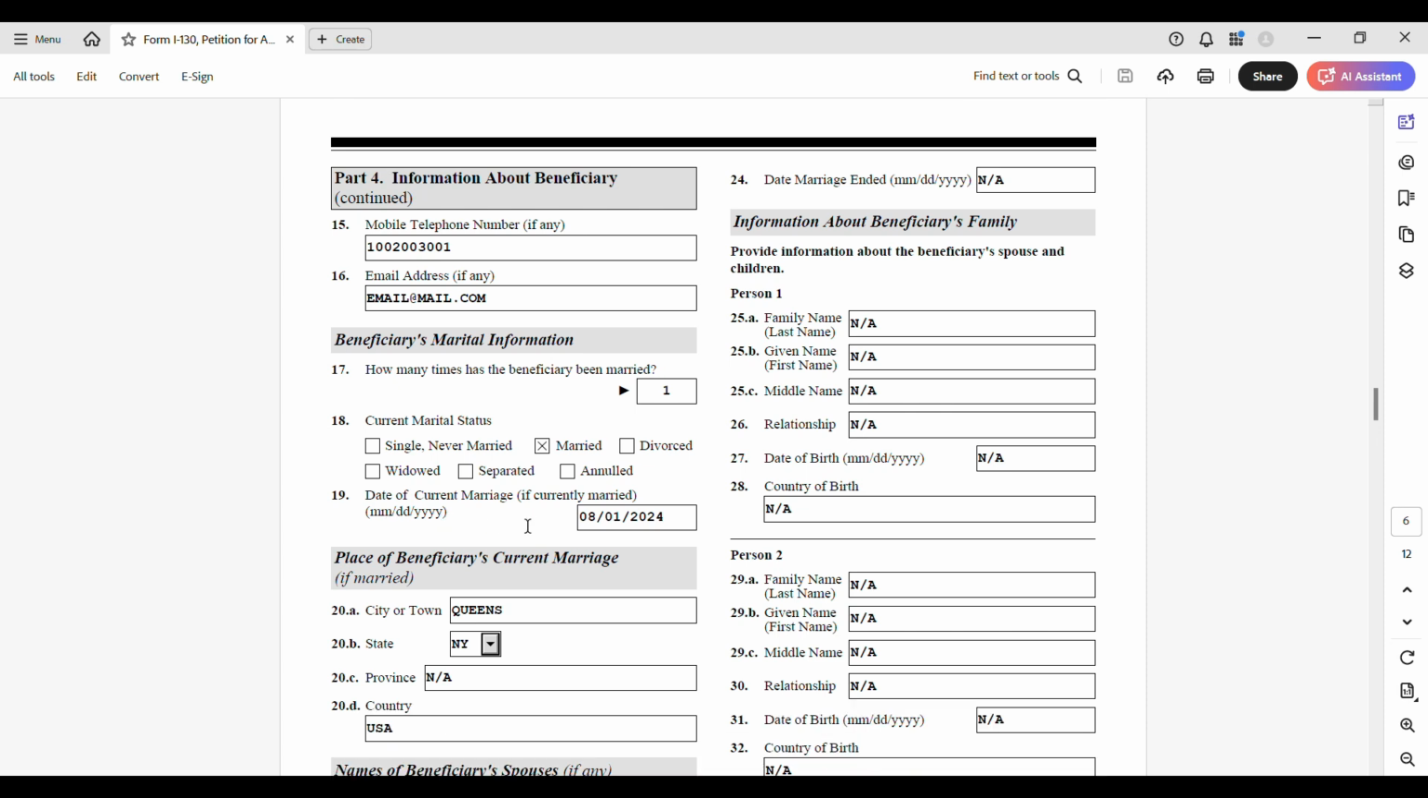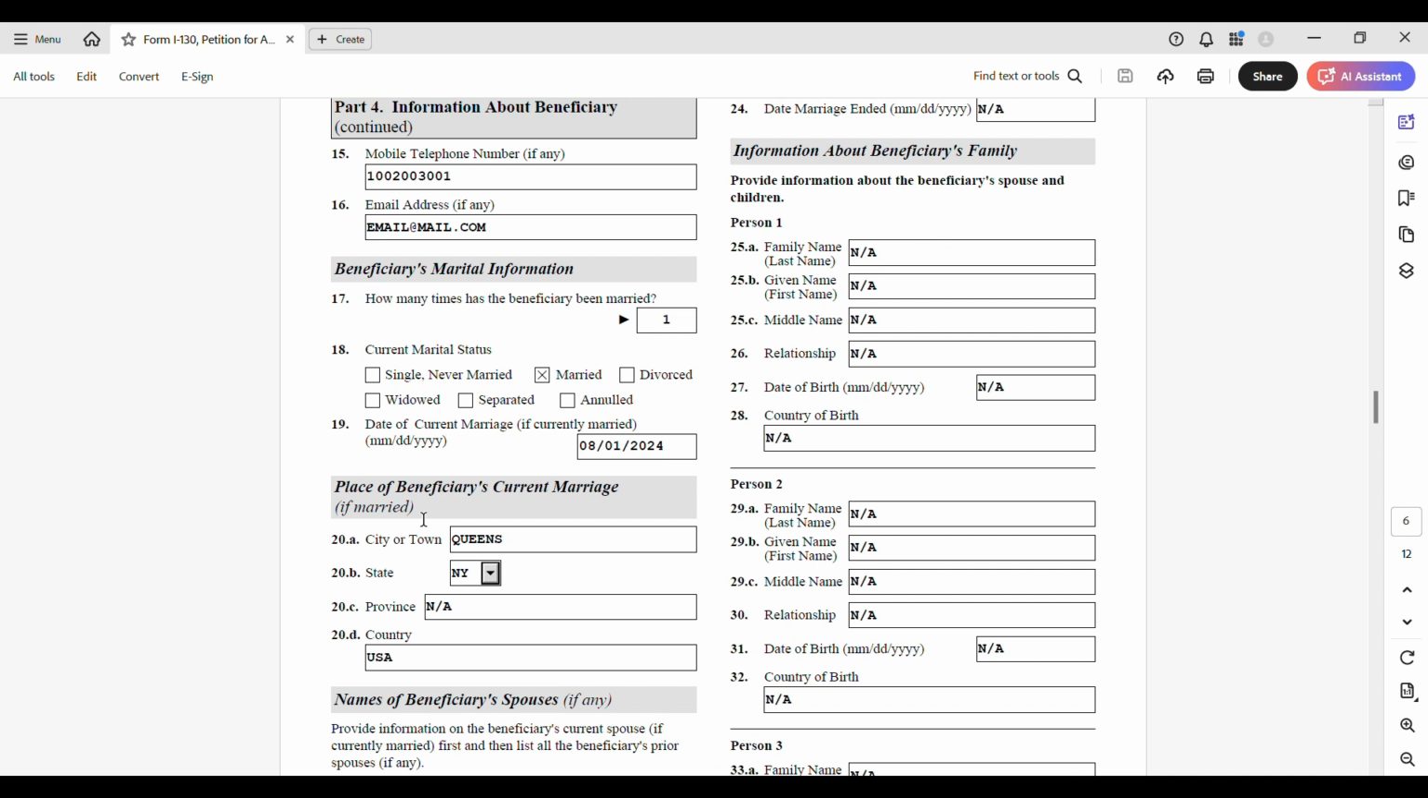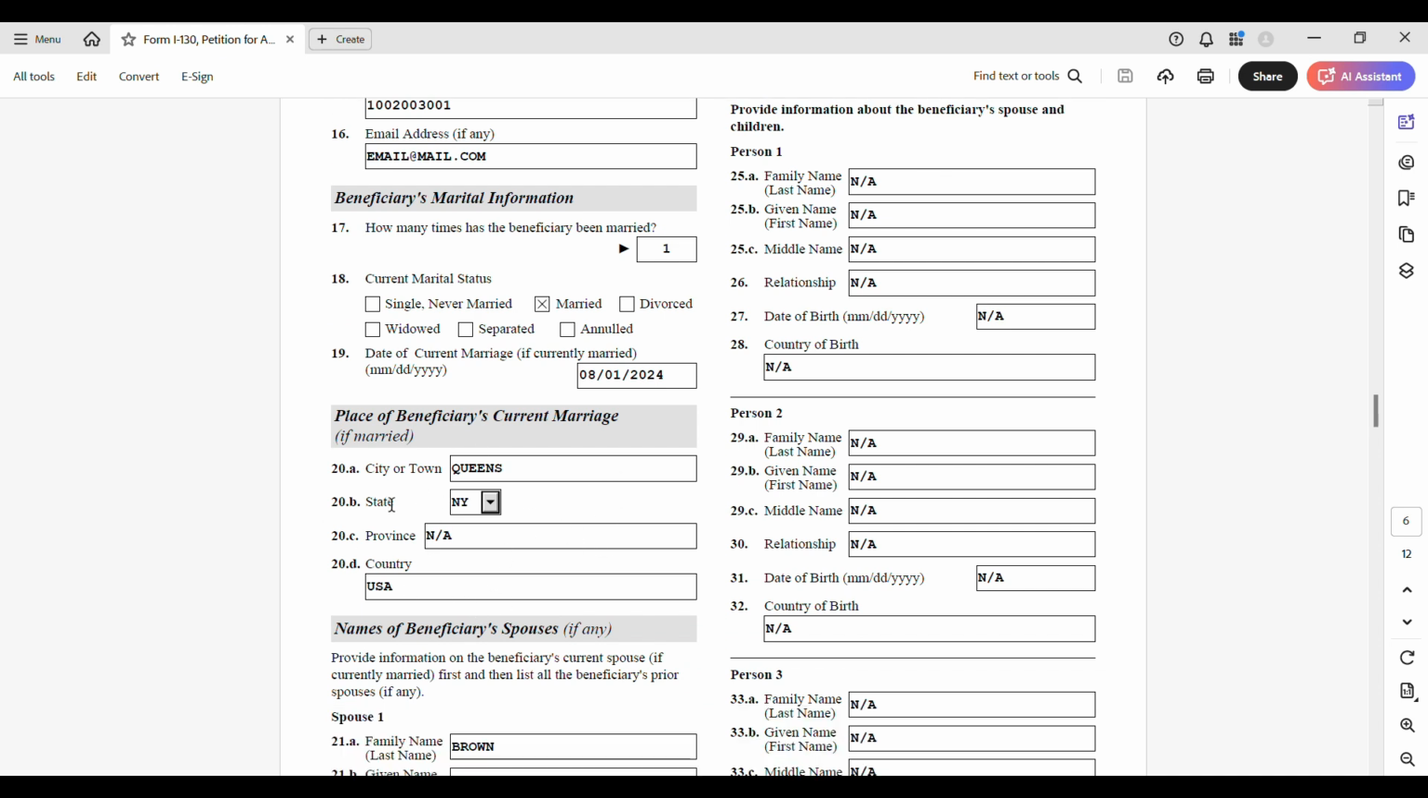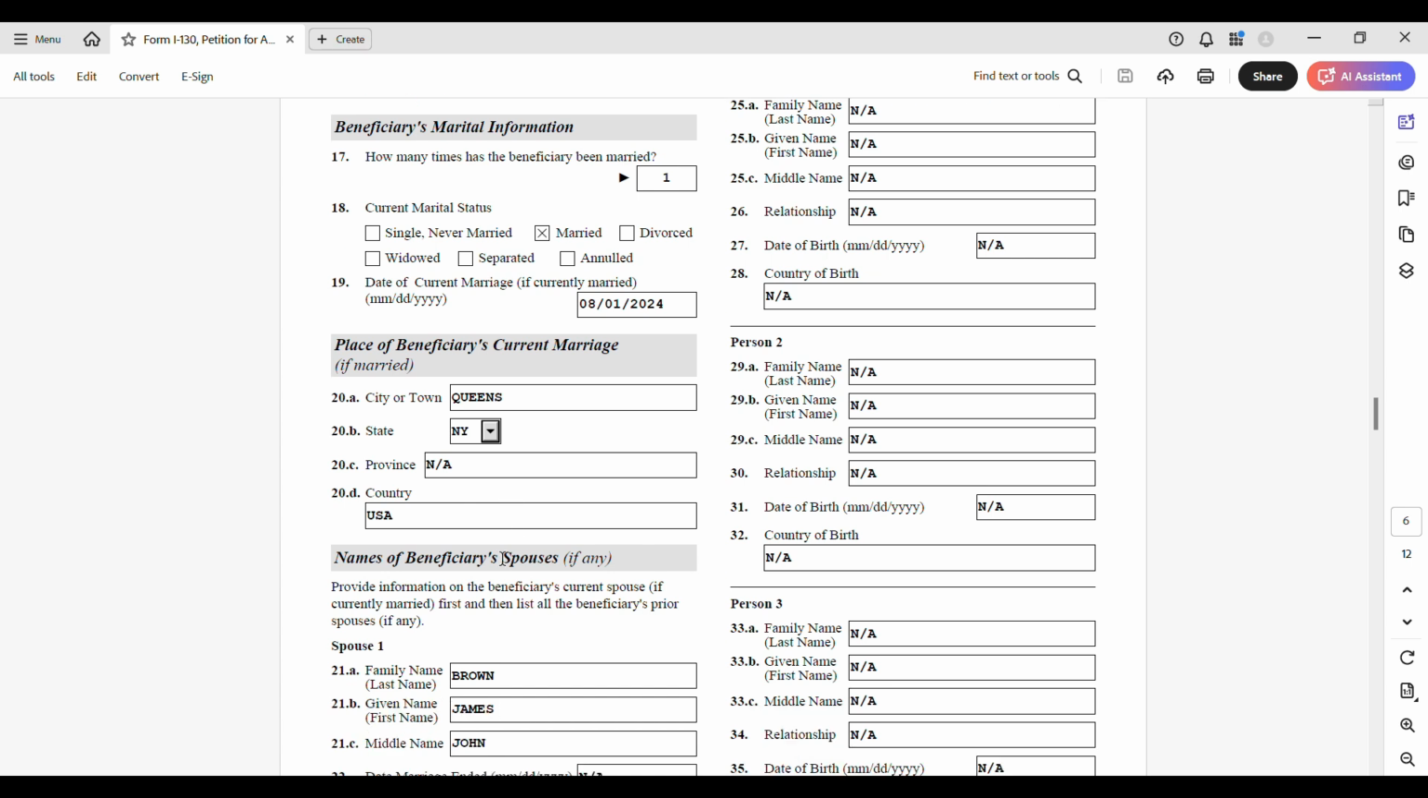Date of current marriage, if currently married. This date was previously stated for the petitioner as well. So it has to be a common date if both persons are in a marriage relationship. Place of beneficiary's current marriage. Again, this information is repeated as we had stated for the petitioner.